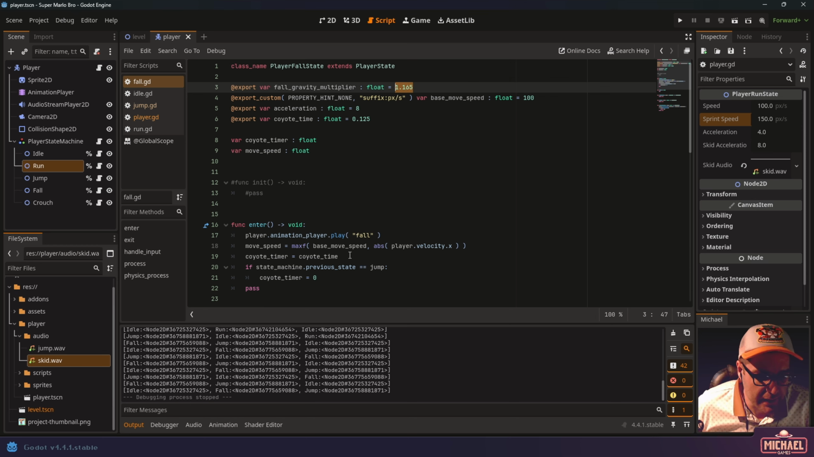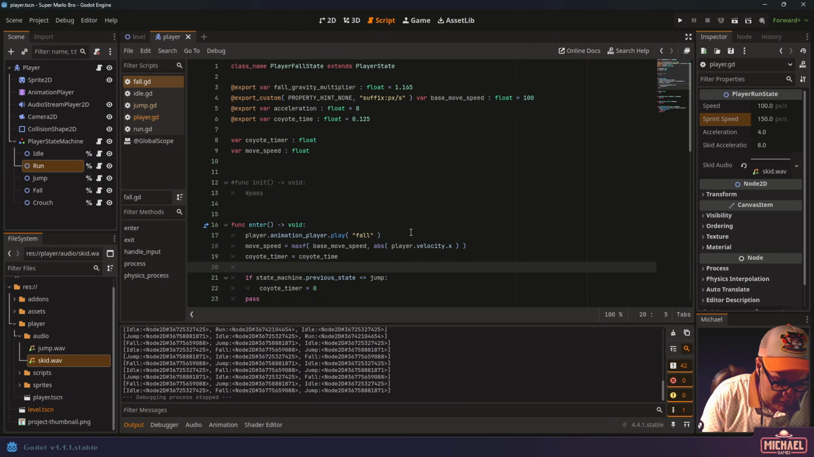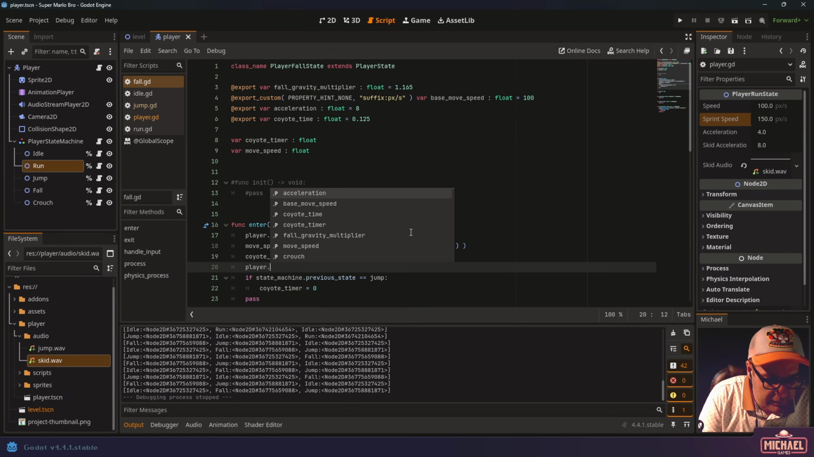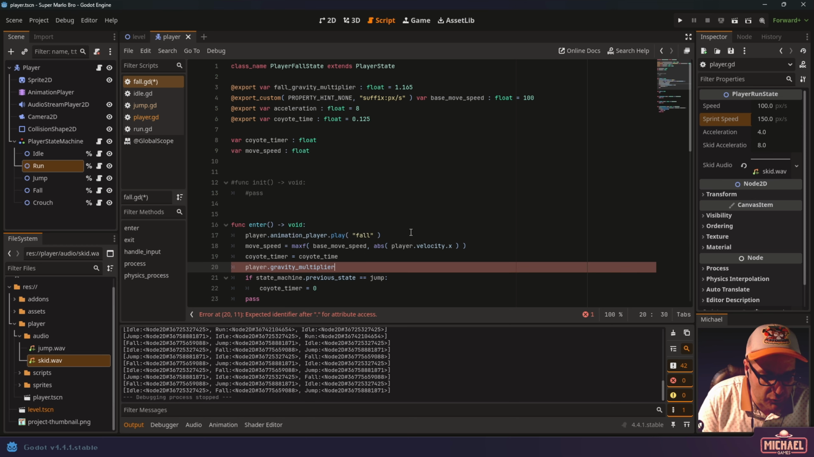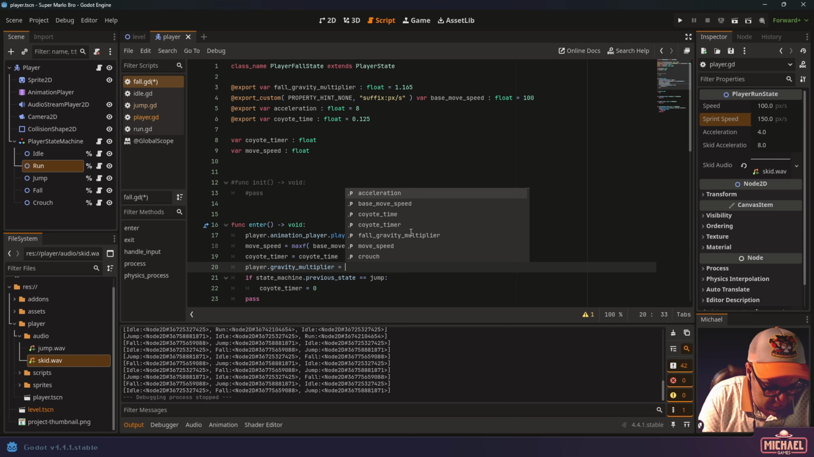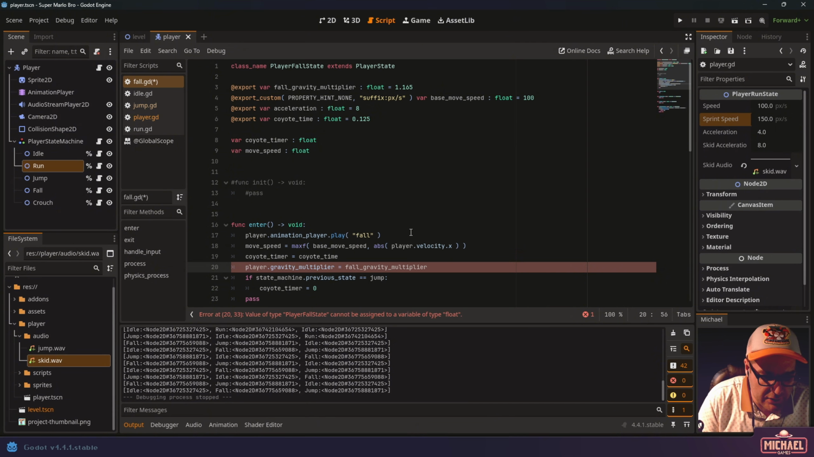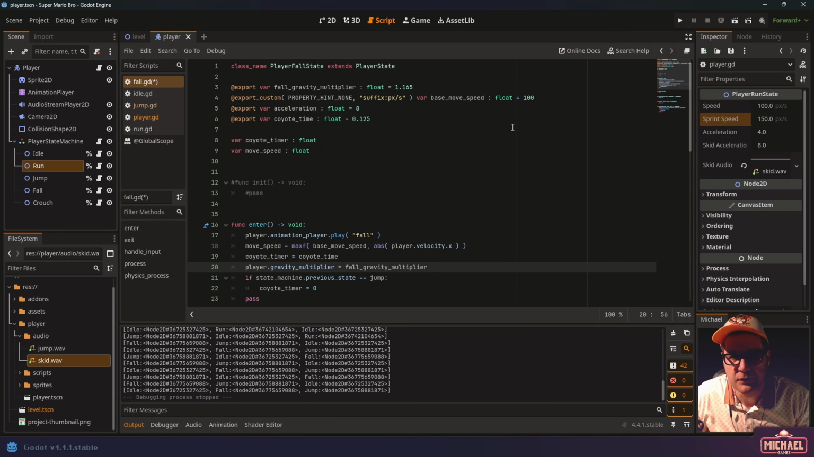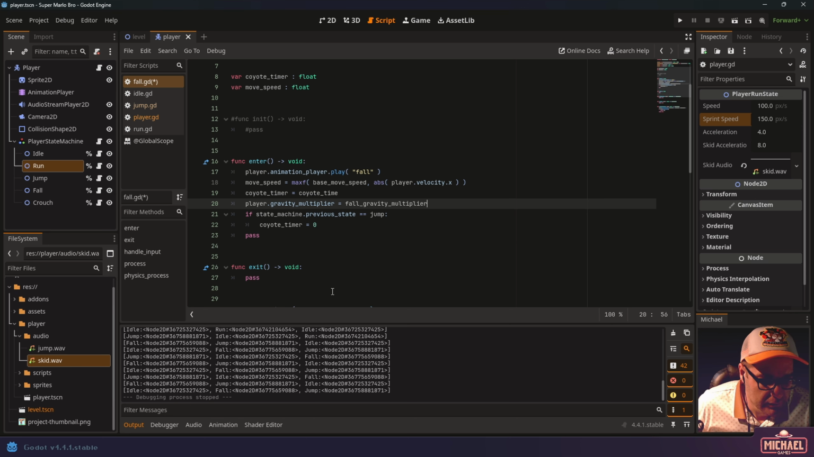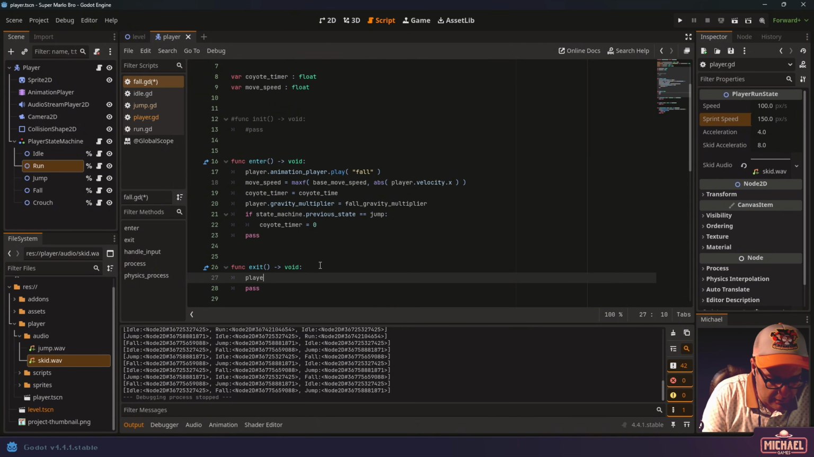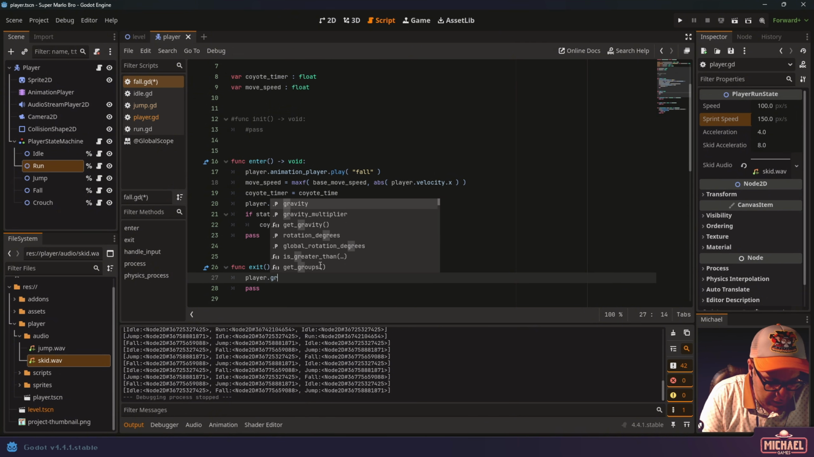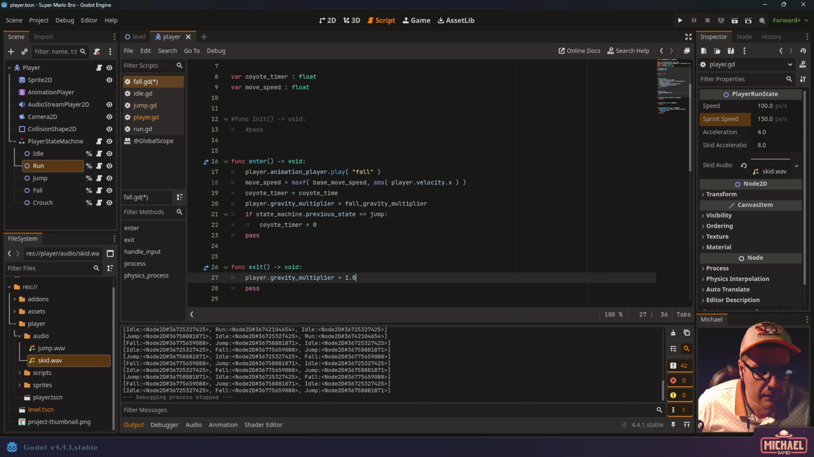In order to do that, in our enter function, we'll just grab our player dot gravity multiplier and set it equal to our fall gravity multiplier, just like that. Now, because we're adjusting the gravity here, whenever we exit the fall state, we want to reset it back to 1. So we can just go to our exit and say player dot gravity multiplier equals 1. Now, this should give us a slightly different feel.